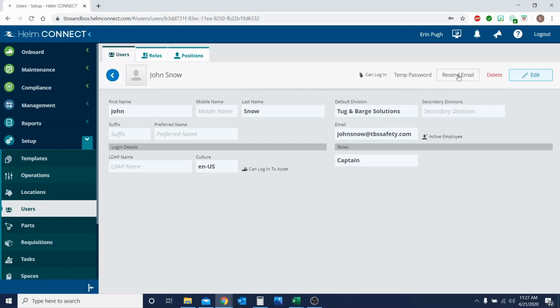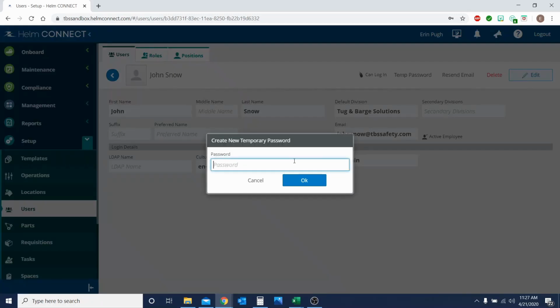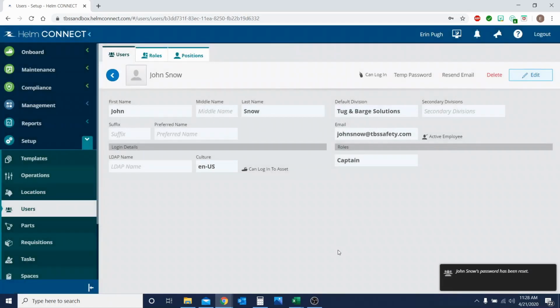You can resend an email, which would resend the link to reset his password on his own. I find that sometimes that email can go to their junk or spam folders, and it really is just easy to reset the password for them, and that allows them to log into the system on their own. So we're going to put their temporary password as John, all lowercase. Now it tells us that Jon Snow's password has been reset.